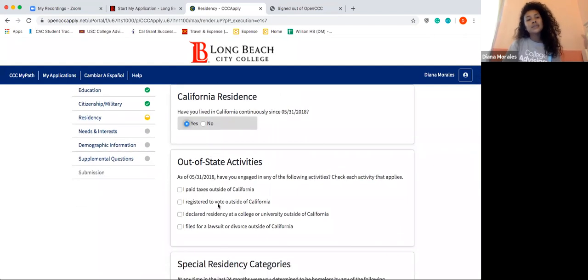And then it's going to ask you about some out-of-state activities, like if you pay taxes outside of California, if you registered to vote outside of California, if you declared residency at a college or university outside of California, if you filed a lawsuit or divorce outside of California. If any of those apply to you, you can go ahead and check those boxes. If none of that applies to you, you can go ahead and just keep moving forward.